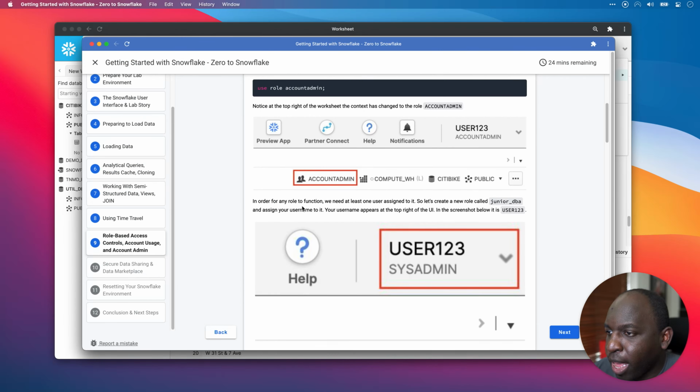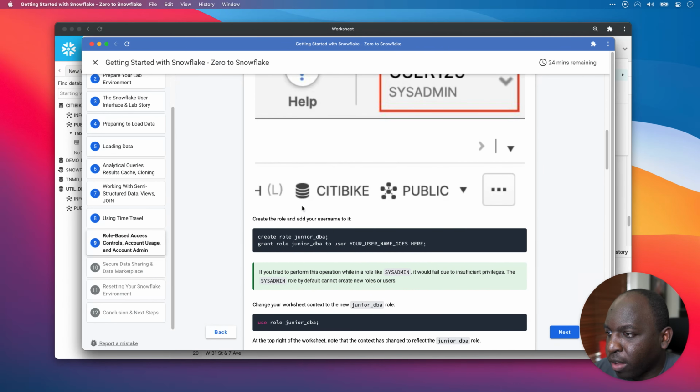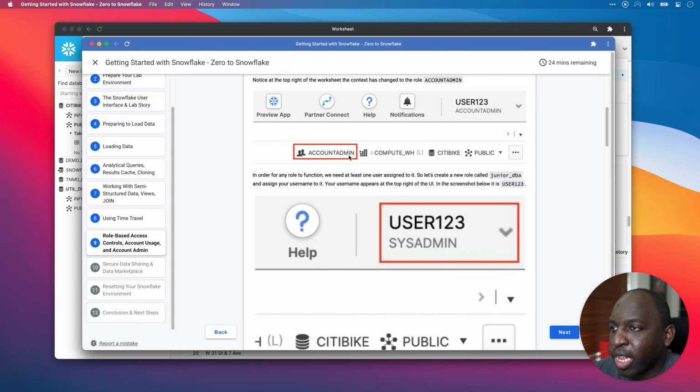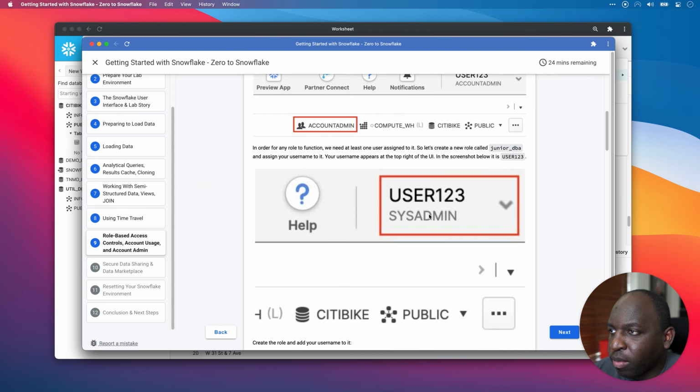So let's go ahead and check what we need to do for the next exercise. I'll switch this top one here. We're already account admin in the query, and if I double check, the sysadmin is here. In order for a role to function, we need at least one user assigned to it. So let's create a new role called junior DBA and then make sure that's assigned.